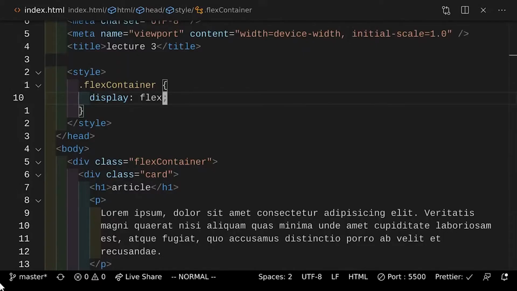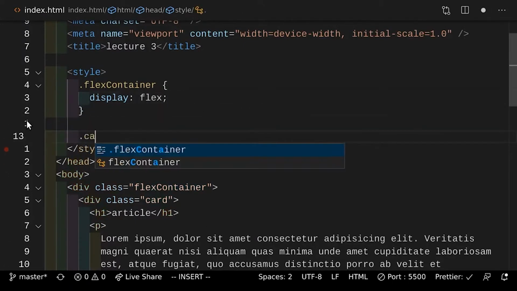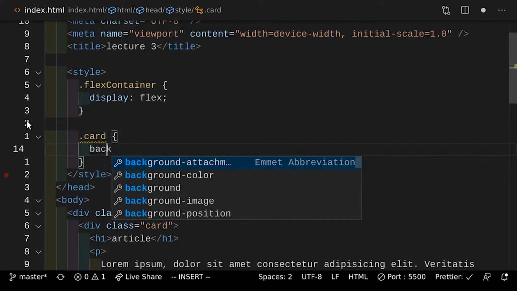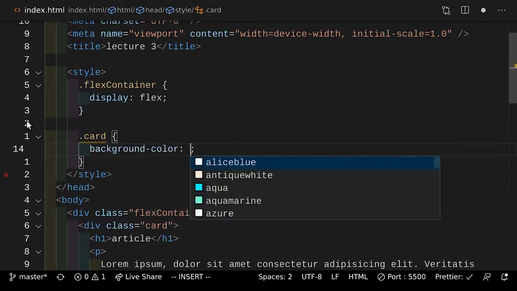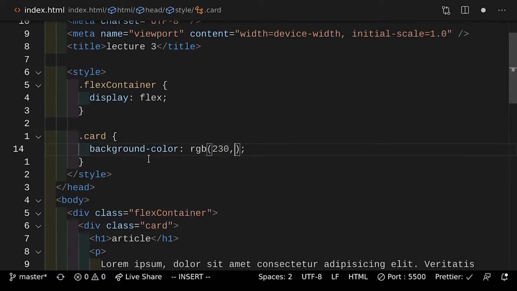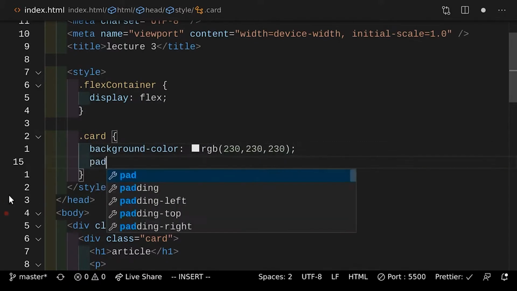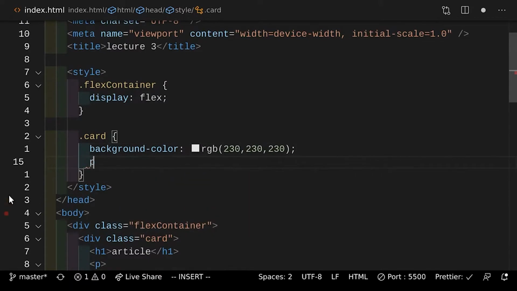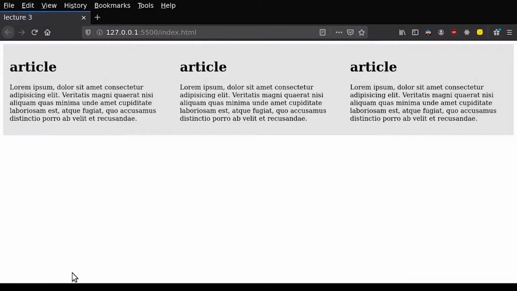Okay, so let's actually make these cards look cool while we're here. So let's see, .card. Background color. You usually want cards to stand out a bit, so let's give it an RGB of 230, 230, 230, and a padding of 1em.